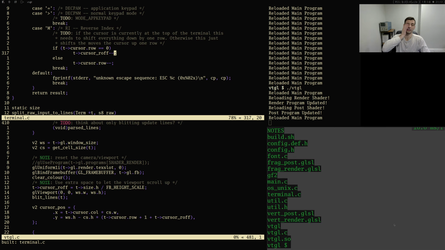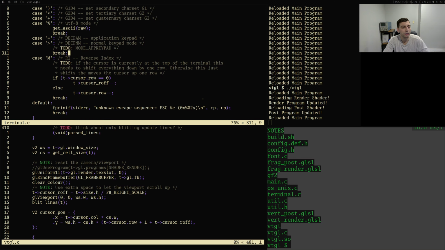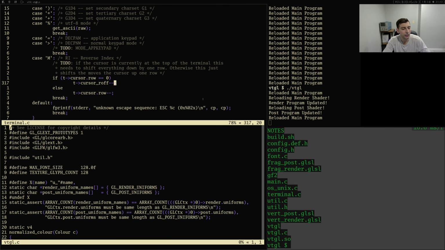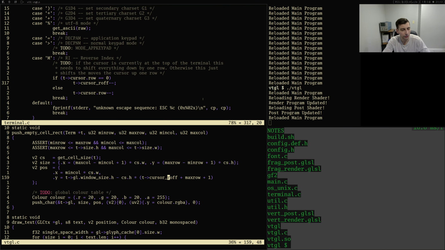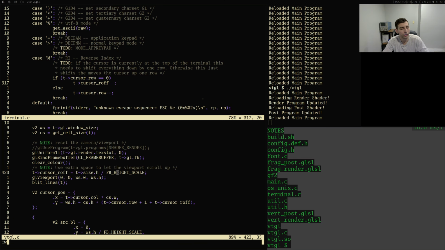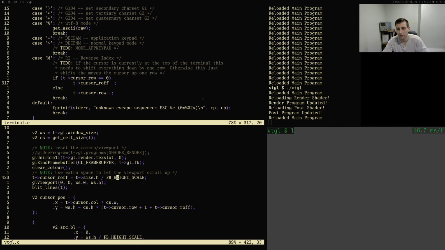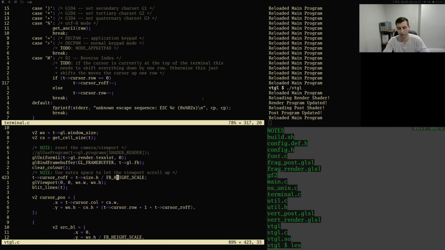Oh, I need to reset that row offset at some point. That's part of the problem actually. Okay, when should I be resetting the row offset? I think I am. I thought I was. Yeah, right here. Weird. This should be fine then. I don't know what that was. Okay, so let's try.